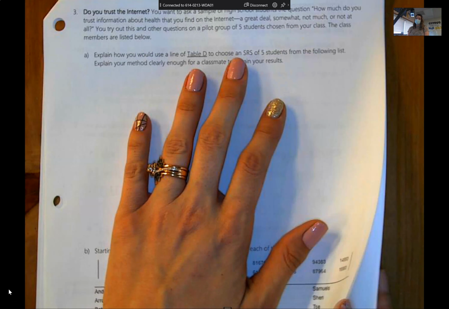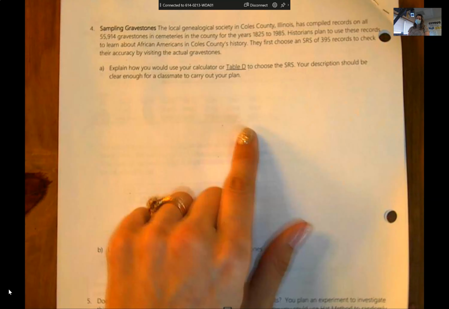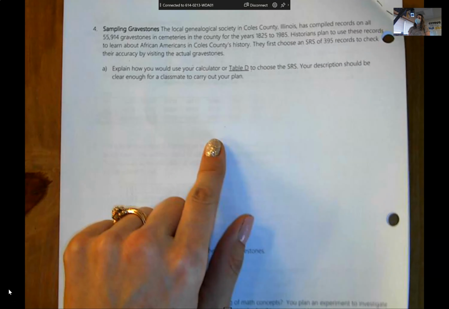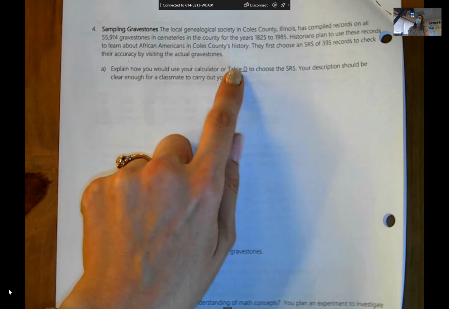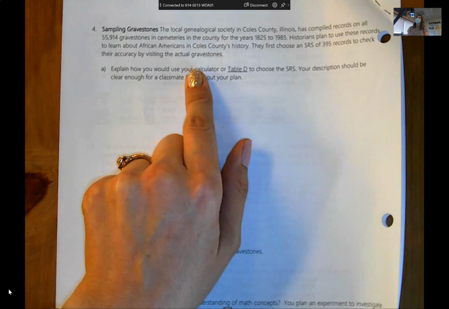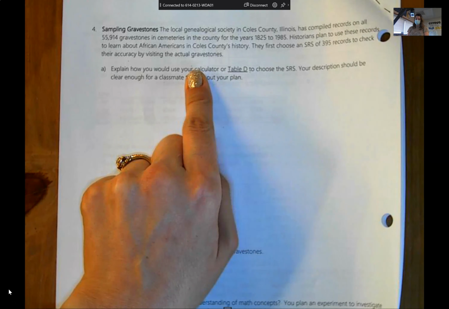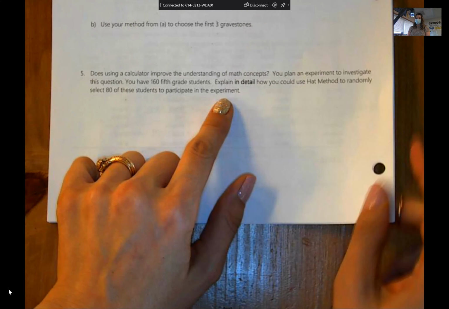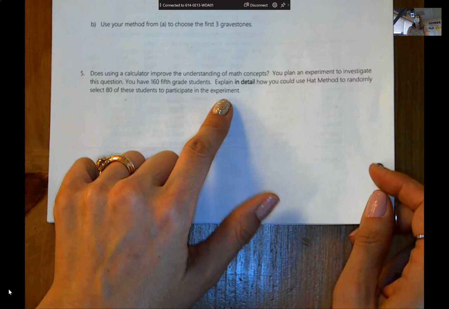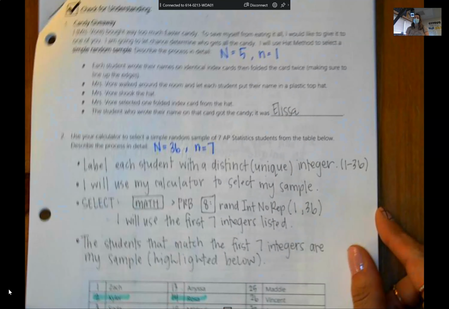So each of your check for understandings wants you to do one of those on your own. So this first one is use table D. Then the very last page, I would use my calculator for the gravestones. It says you can use your calculator or table D. I would personally use my calculator. And then the last one says use HAT method. So that's what you're finishing today in class.